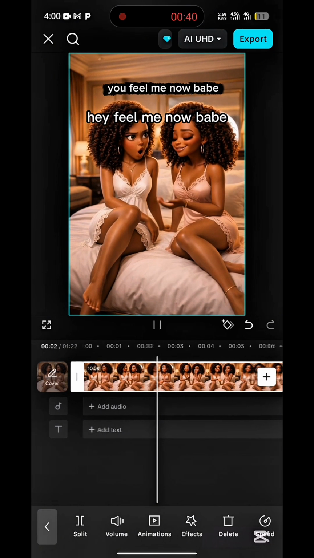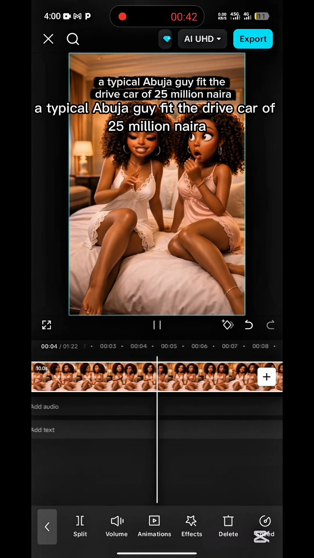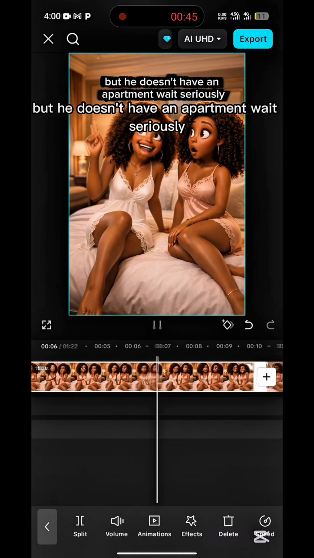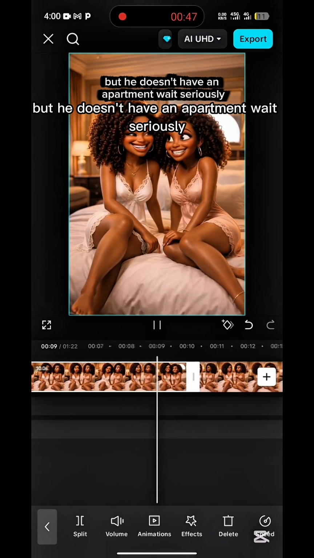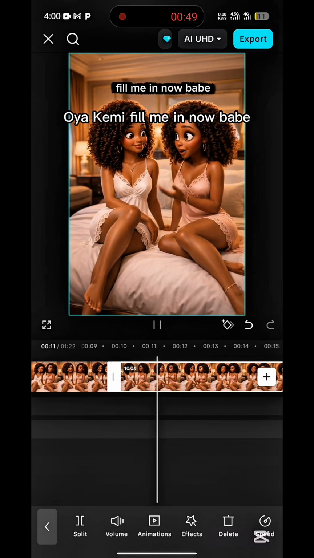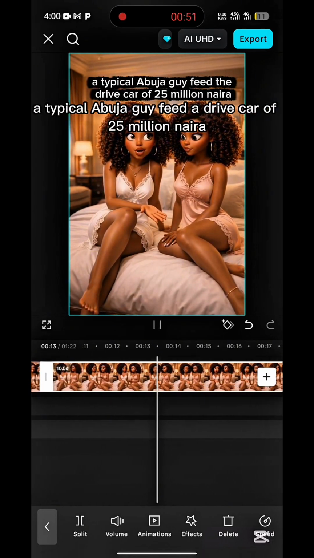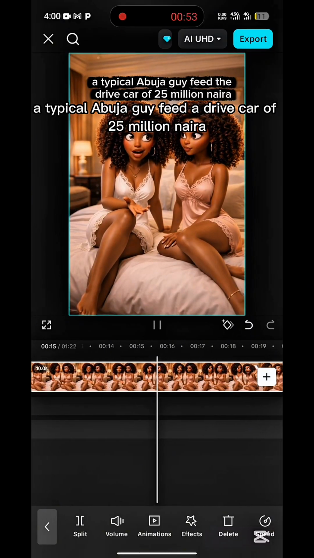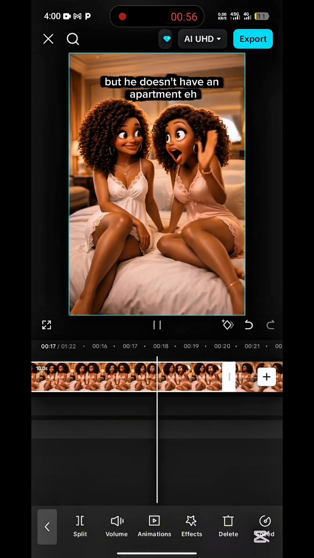Fill me in now. Babe, a typical Abuja guy fit drive a car of 25 million naira, but he doesn't have an apartment. Wait, seriously? Oh yeah, Kemi, fill me in now. Babe, a typical Abuja guy fit drive a car of 25 million naira, but he doesn't have an apartment. Eh? No apartment?